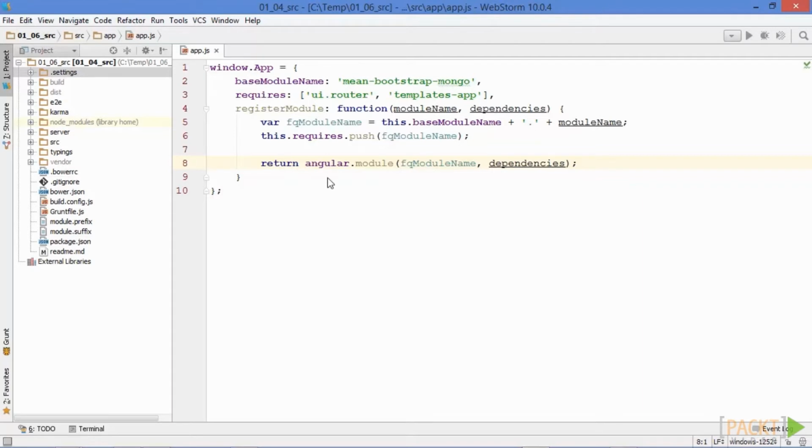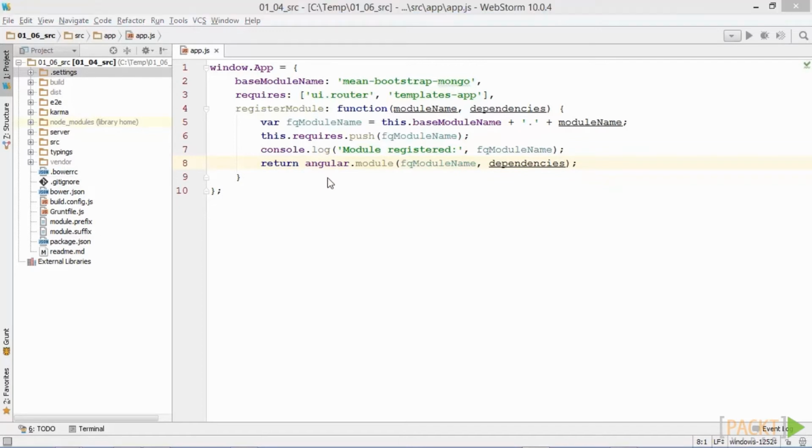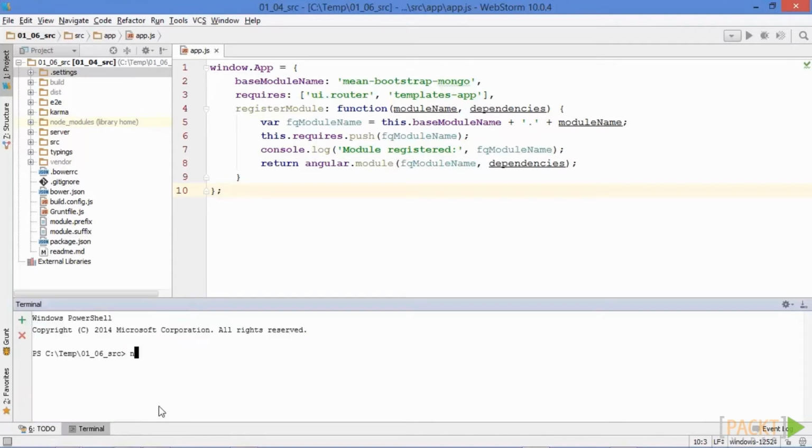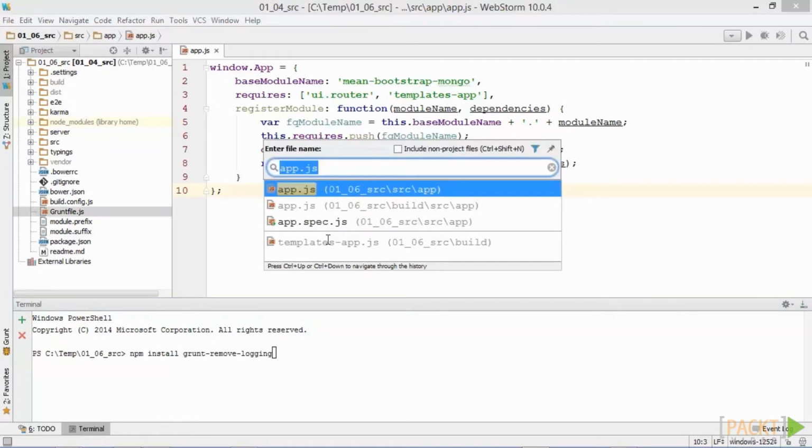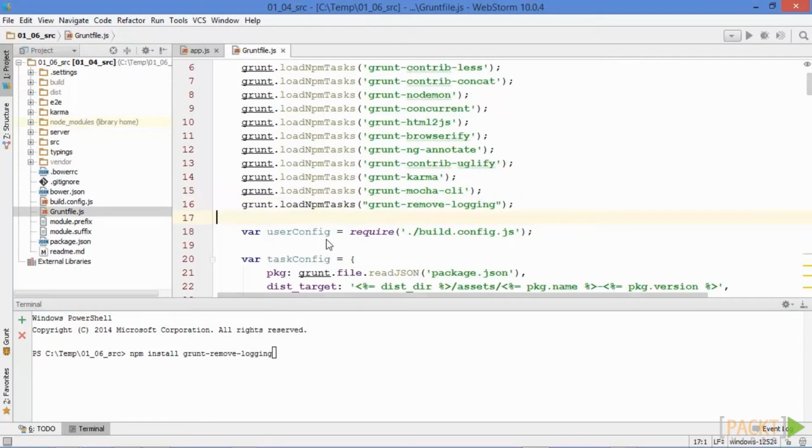So first, we need to add a console statement. Let's just go to the app file and add this line of code. If we were to run the application, every module registered would be clearly stated in the console. Now let's make sure those aren't in our production code. First, let's add the task to our project by going to the terminal and issuing this command. Now that we have the task available, we need to open the Grunt file and add a little code. At the top, we are going to load the task with this line of code.